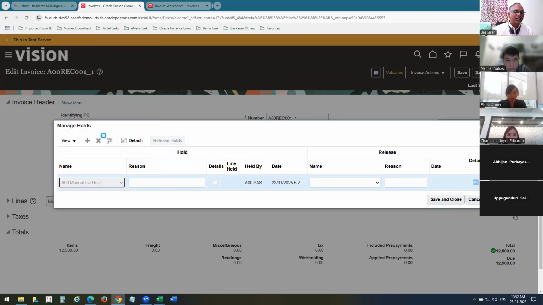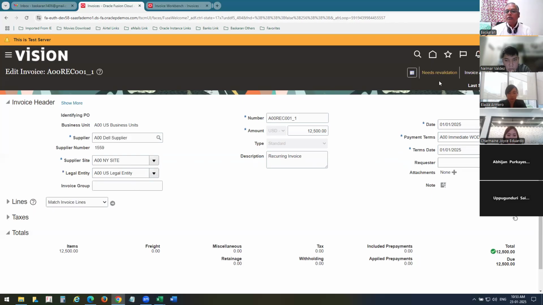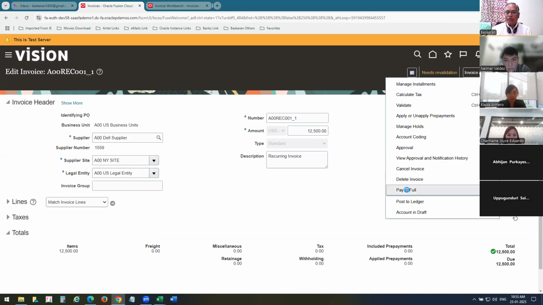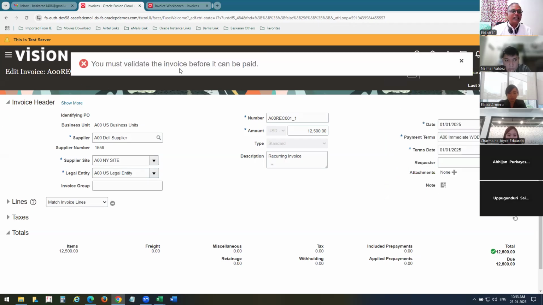Select the hold which I created just now and then save. Immediately it becomes needs revalidation. Now I want to make a payment. Sorry, this status is not allowed for making a payment. Clear?